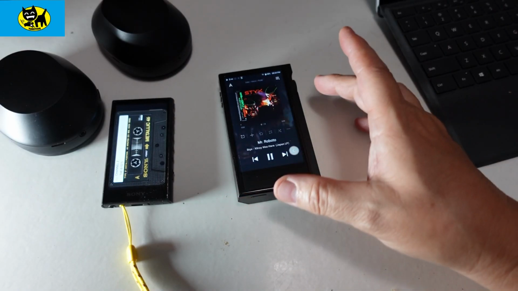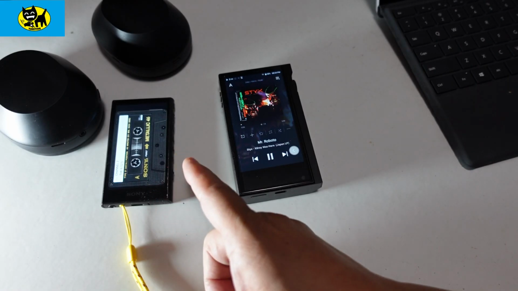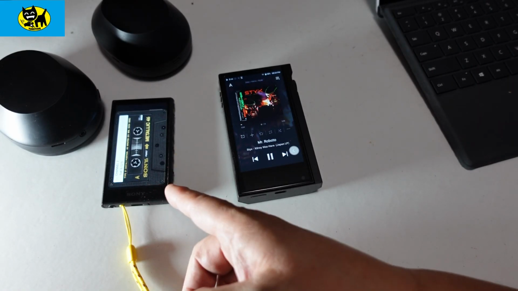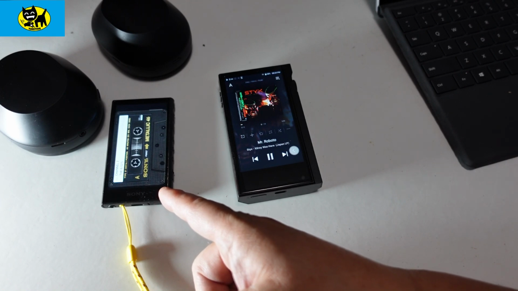I think that's a little less obvious than the cassette tape, so in a lot of ways, I like the cassette tape. I've had this player now for a couple years. If you go back in my queue, you can see when I bought it at launch.